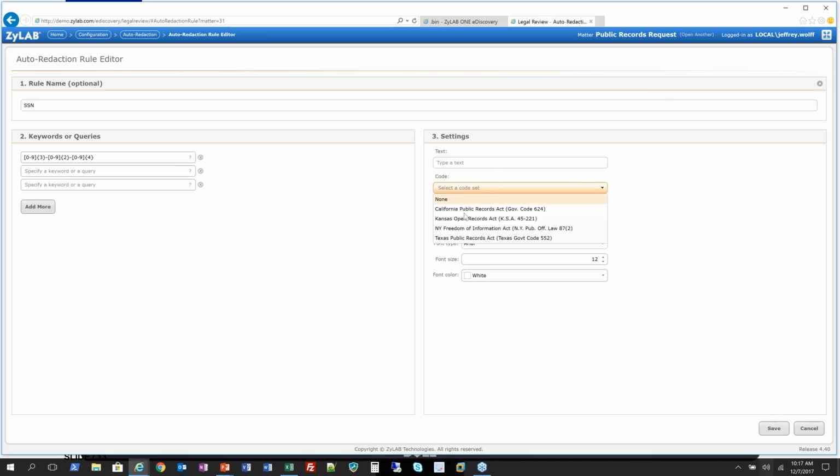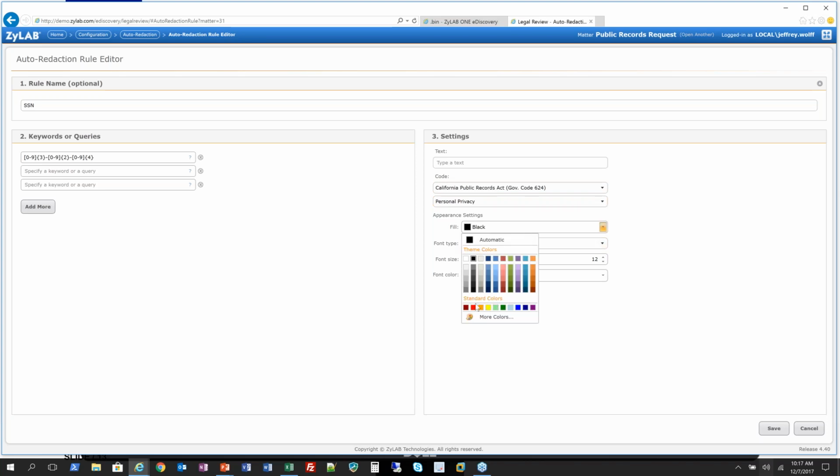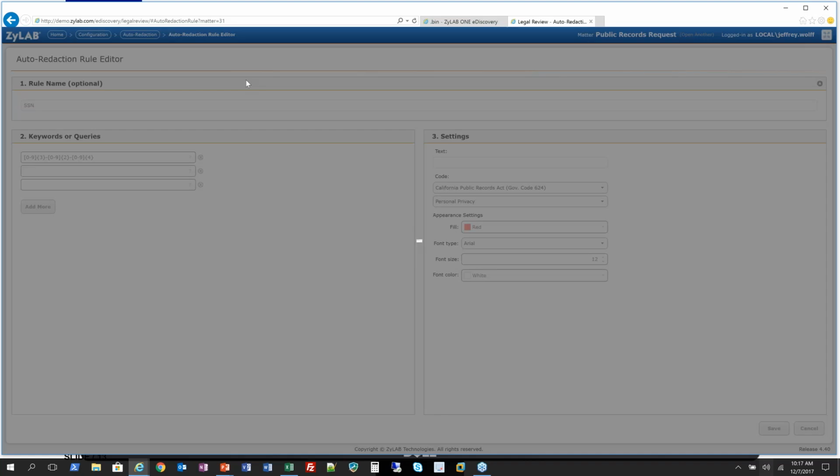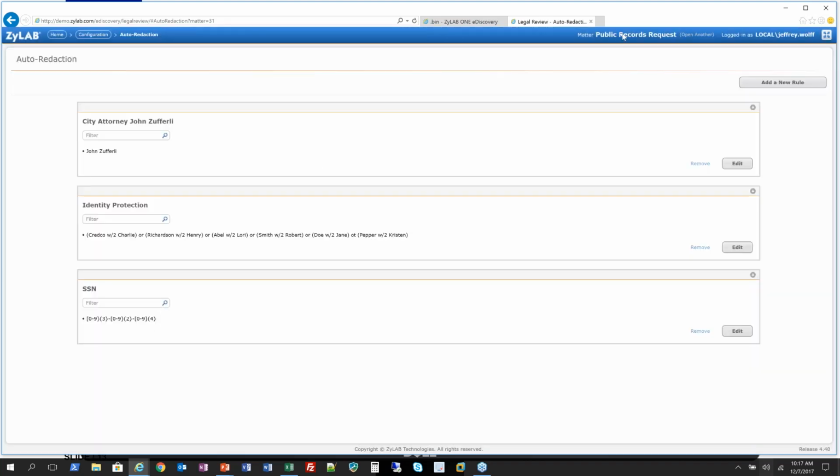So I'm going to select from a code set here. I have a number of different states' public records acts. I'm going to select California's, and I'll select personal privacy exemption. And let's put that in red so it looks interesting, and we'll save that. So that rule is now in effect in my data set.